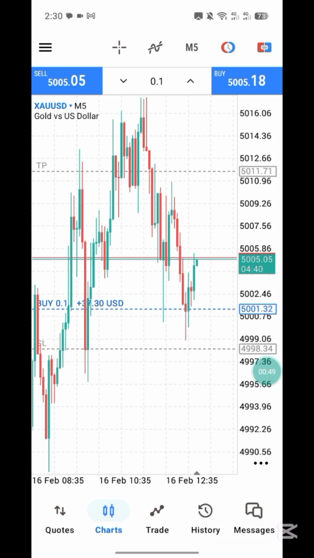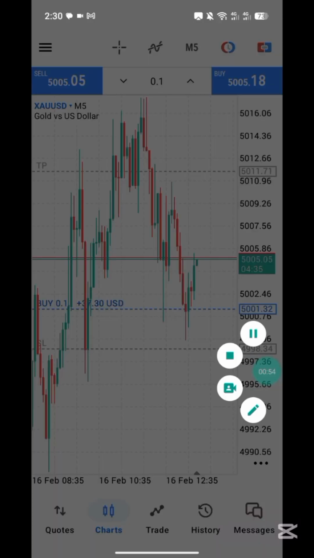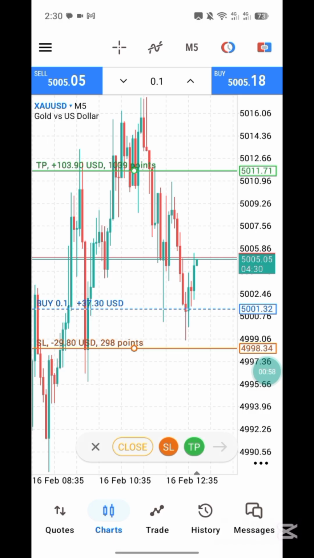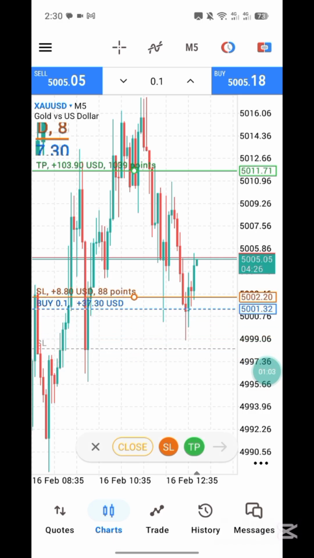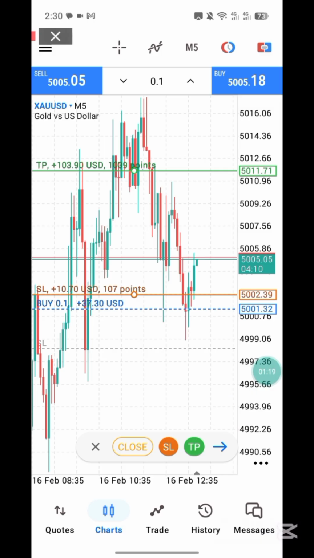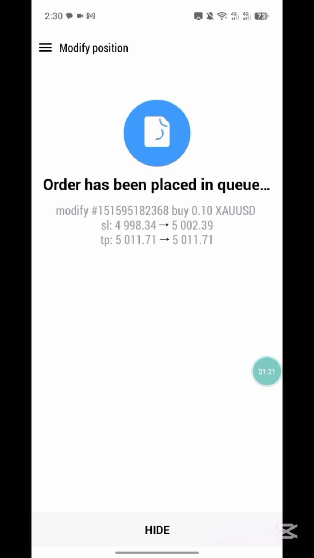Let me show you how you set your break even. You click on the stop loss order, and you can drag it. To set break even, you drag it above your entry. In my case, I'll put it to 5,002. After dragging it to that point, I now click on this arrow in order to modify.